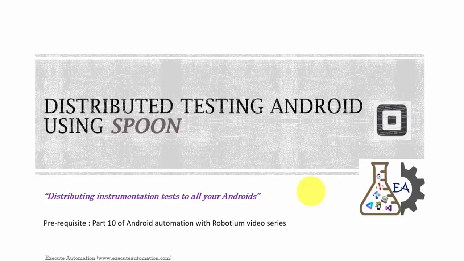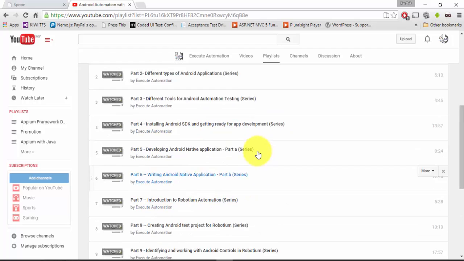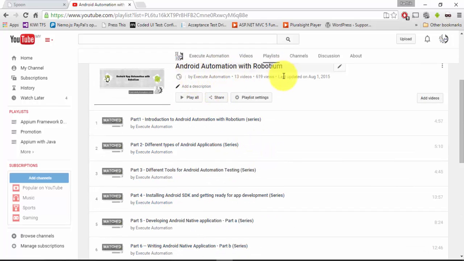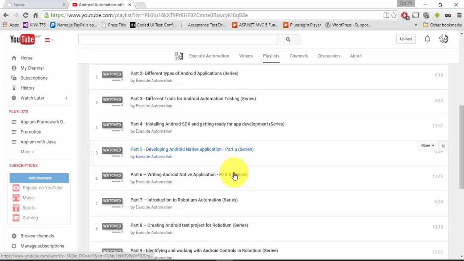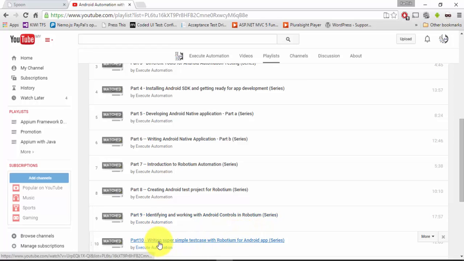So this is how it looks in the Execute Automation channel of YouTube: the Android Automation with Robotium video series. In part 5 and part 6, we developed the Android native application, and we also wrote code in part 10 to execute a test case for that application. We are going to use the same code and the same application in our Spoon implementation as well, but here we're going to add some more lines of code to make it understandable by Spoon to perform certain operations, right? I'll quickly show you how it works and how it looks.